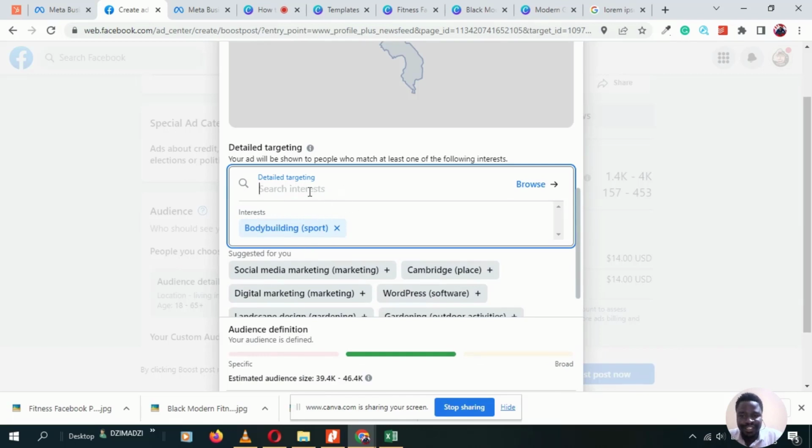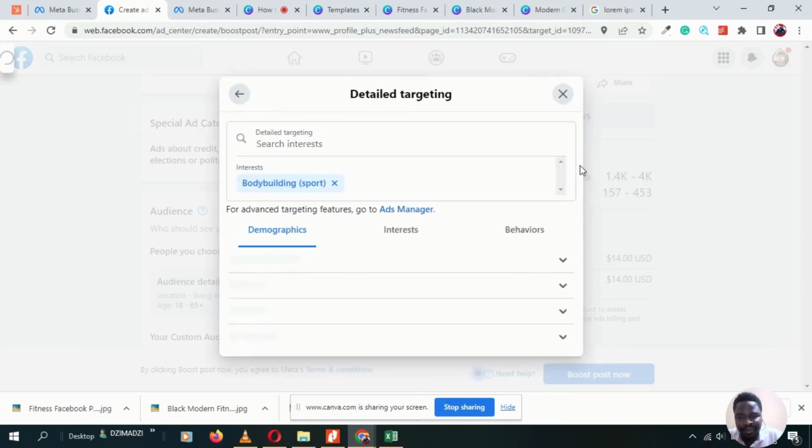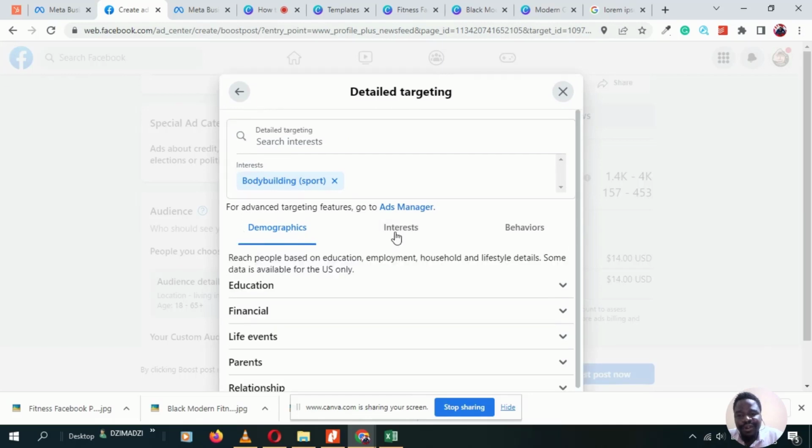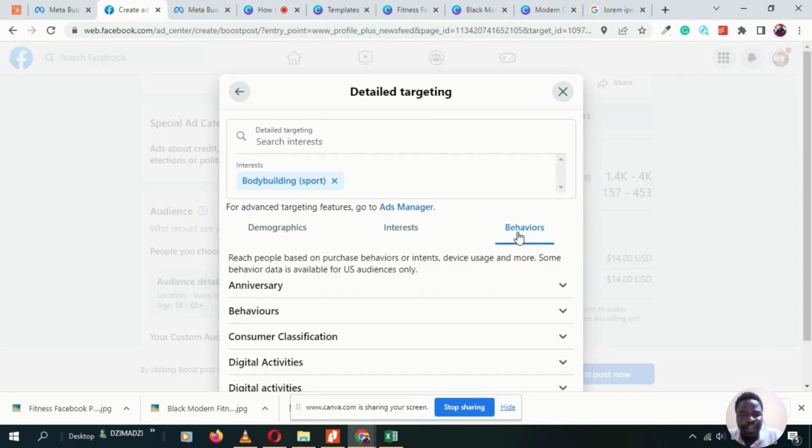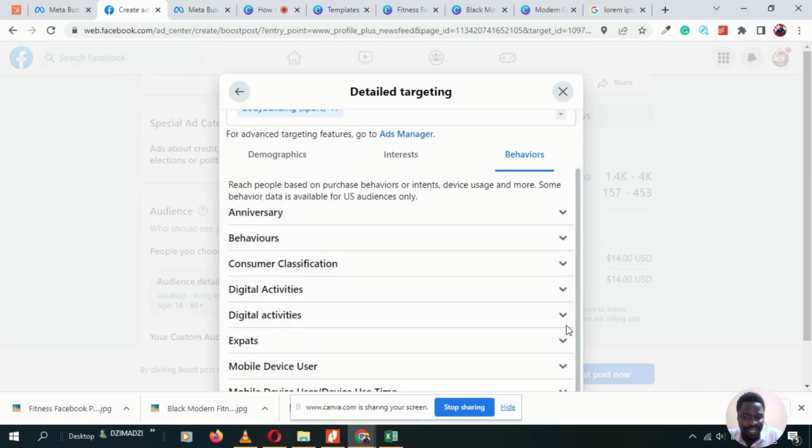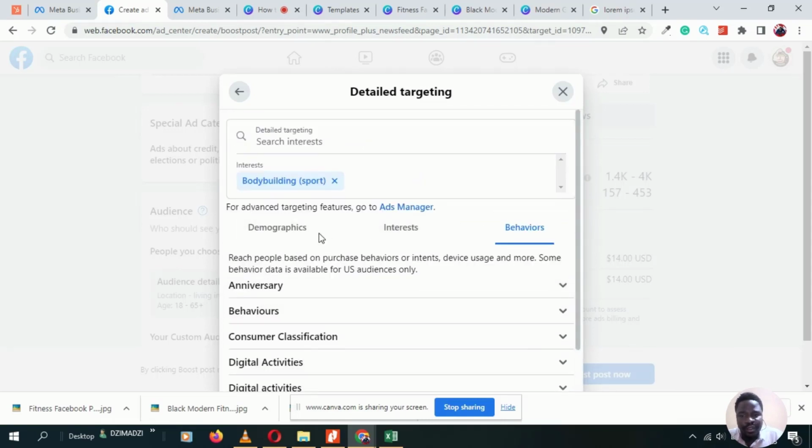This is an interest. So if you want to be checking target options based on the different, for example, here we can browse by demographics, we can browse by interest, or we can browse by behaviors. Okay, so here you can reach people based on purchase behaviors, intents, device usage, and more. Some behavior data is available for US audiences only. Okay, so there are some behaviors which are available for US audience only, especially for the income and things like that. Okay, so let me go on.